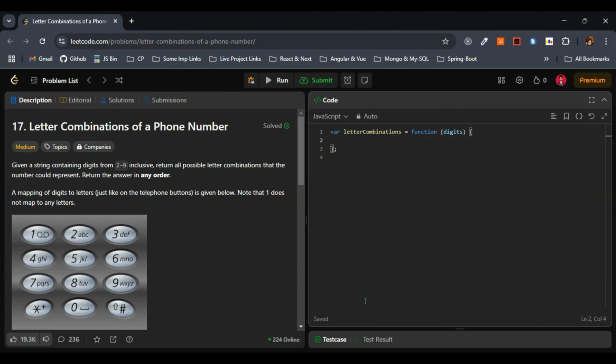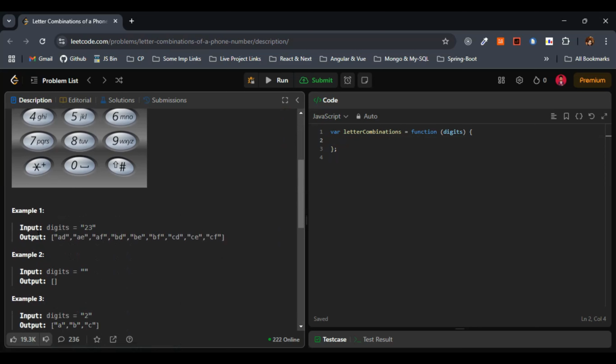Hello everyone. Today let's solve problem number 17, Letter Combinations of a Phone Number. What the question states is that we are given a string digits. You can clearly see that it consists of digits from 2 to 9. You have to keep this in mind, consisting of the digits from 2 to 9.